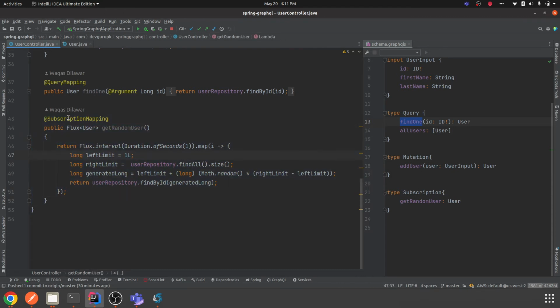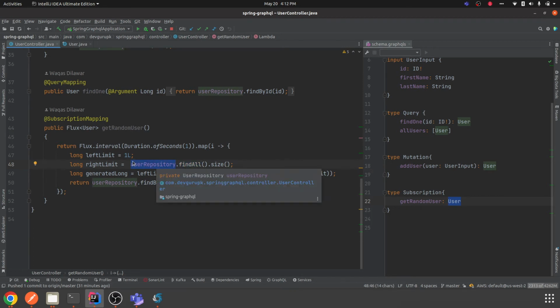The subscription mapping. We have defined it here, using the same name as in the controller and in the schema, and it also returns the user. But the important thing is that it is reactive. It continuously sends back the data. I have used a basic logic to retrieve the list of users' size and generate only the number in between that range, and it will return us a user every second. We will see it in the demo.